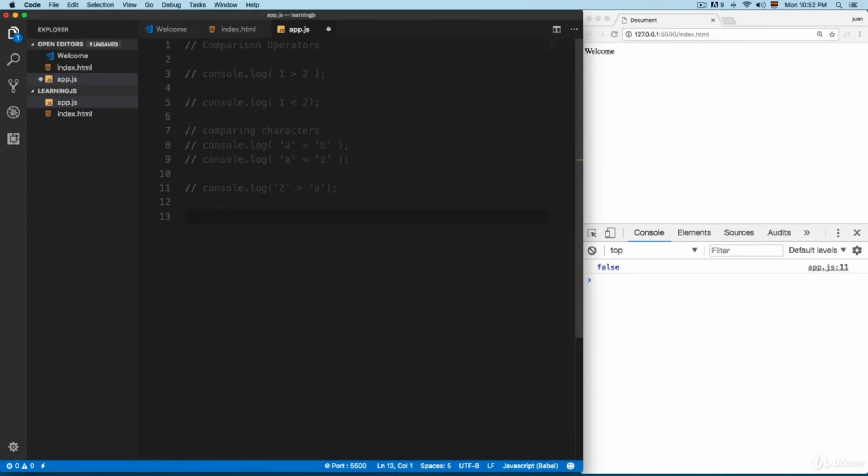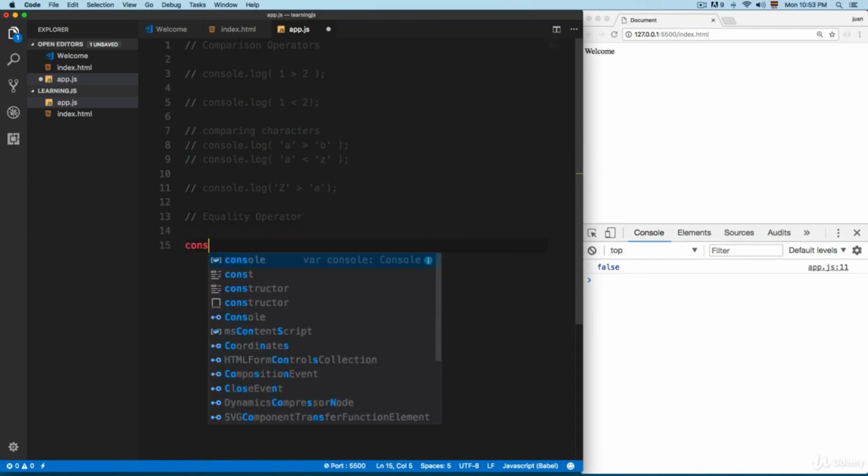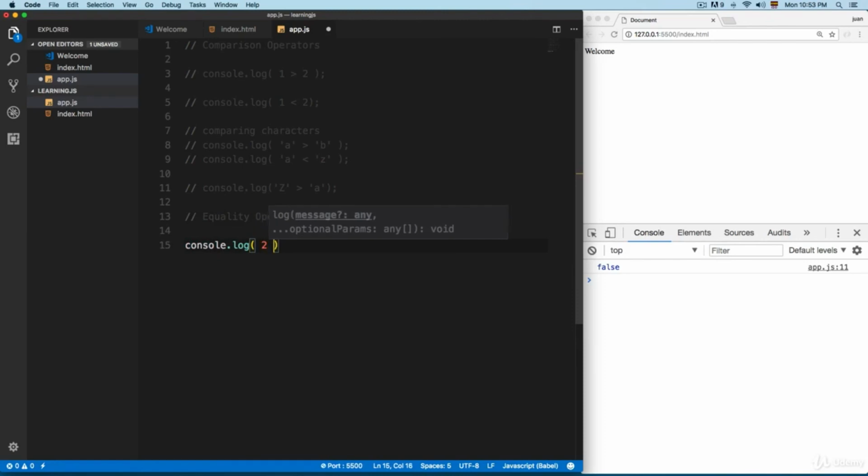Also, we're going to check the equality operators. So for example, equality operator, I'm going to add console.log. We're going to add 2 equals 2. Save, you can see that this is true. If we add this inside quotes, you can see, save, you can see also it's true. But in JavaScript, we have also the strict comparison operator, and this will check also the type.